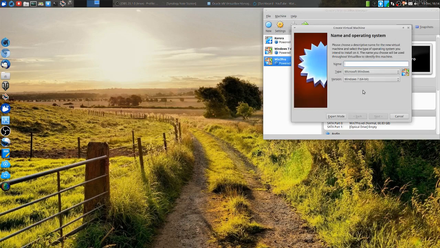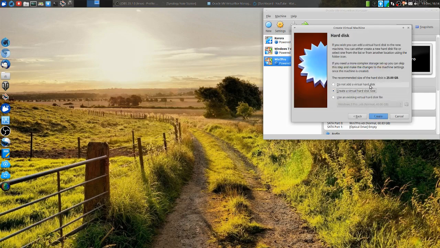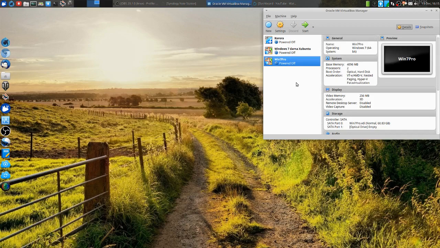And then again, you just give it a name, say what it is, then you give it memory, whatever you want. And instead of creating a virtual hard disk, just use an existing virtual hard disk file, right? If for some reason it would not let you create it, which I haven't encountered yet, you can just create a machine without a hard drive and later add on your special VDI hard drive, the virtual disk image. And then you're good to go. So that should sort out some problems.